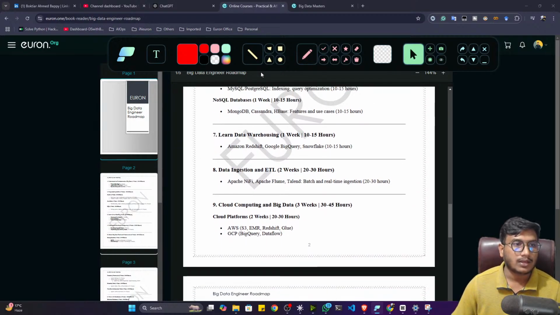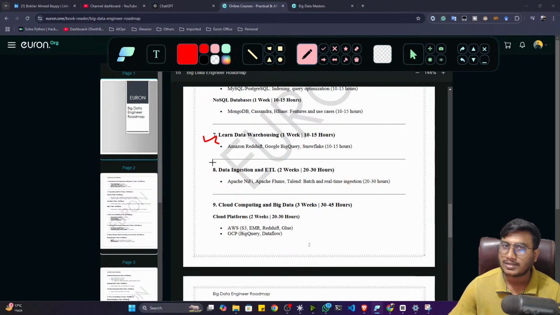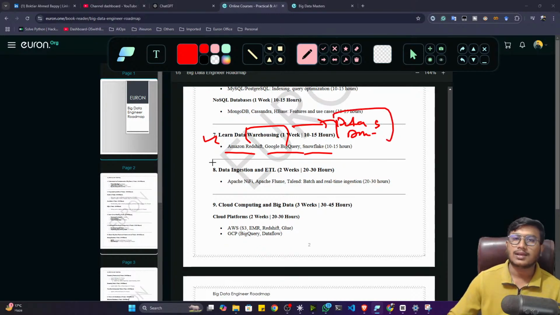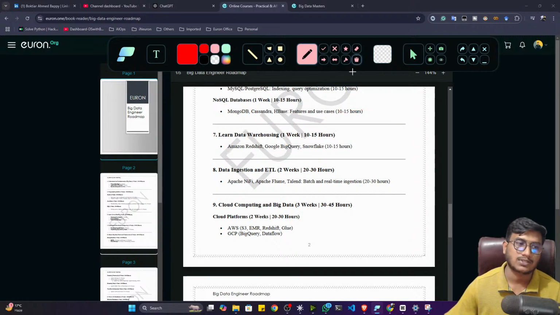Fine. Then you have to know about data warehousing, like how to build a data warehouse. For this you can use different cloud platforms, as I already mentioned, like Amazon Redshift, Google BigQuery, Snowflake. These are the tools that will help you build an entire data warehouse. From the warehouse itself, any kind of engineer, whether a data scientist or a data analyst, can take the data and build their solution. But you have to build a data warehouse at the very first.